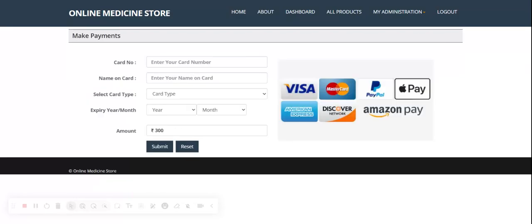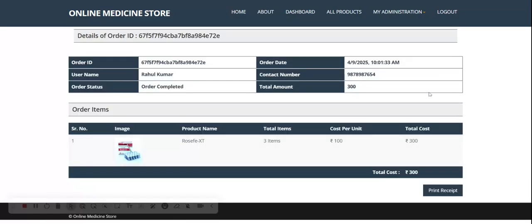Here this is the make payment page. This is a dummy page, nothing real in this page. You can enter any card number, name of card like Masters, select card type like Visa card, expiry month like 2025. Now click on submit. You can see your payment has been done and this is the receipt and your order has been confirmed. You can also print the receipt.